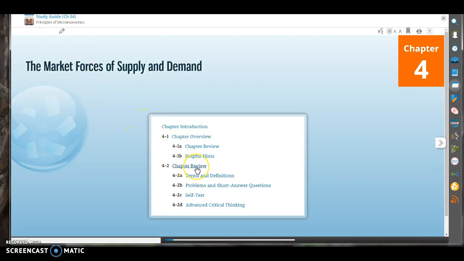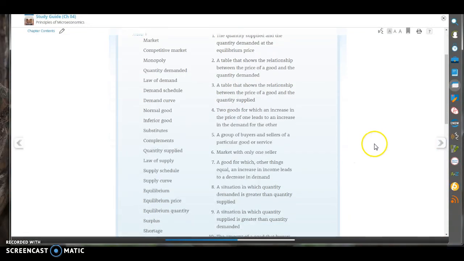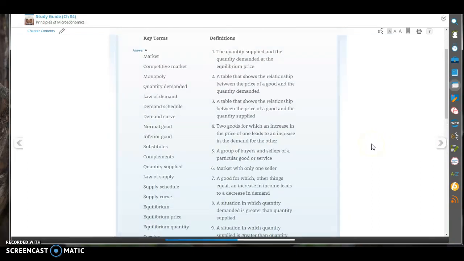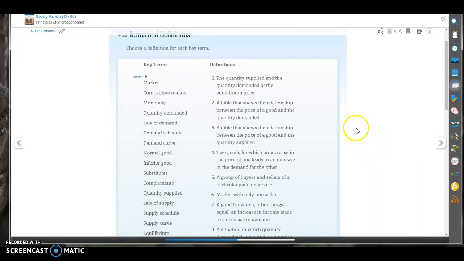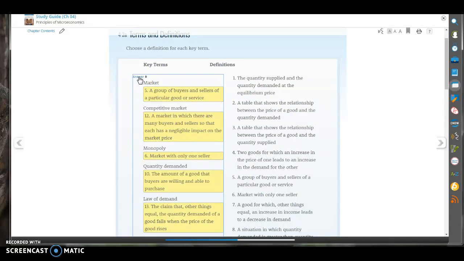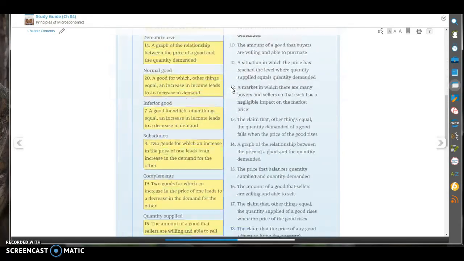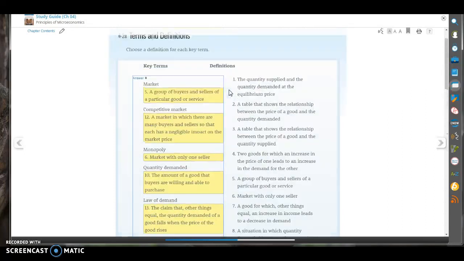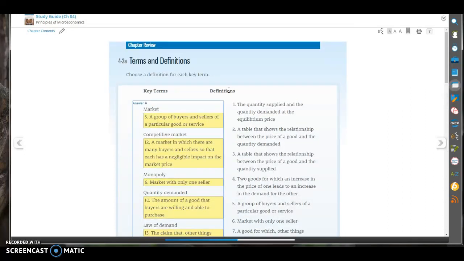If you go to the chapter review, this is where you will find sample problems that you can work through. If I want to go over terms and definitions, I can get to a matching exercise for this chapter. In my notebook, I would write down the definition number, at least, that's associated with each of these key terms. Then I go ahead and click the answer button and see if I selected the appropriate definition that goes along with each concept. This is one way to review terms and definitions.